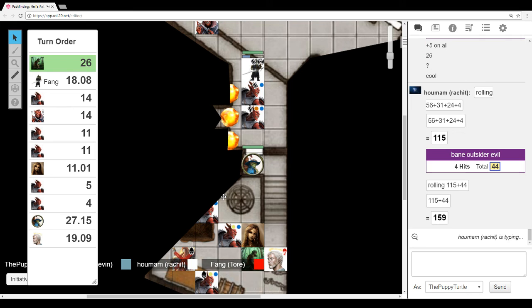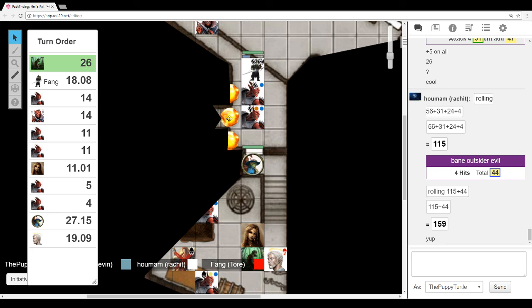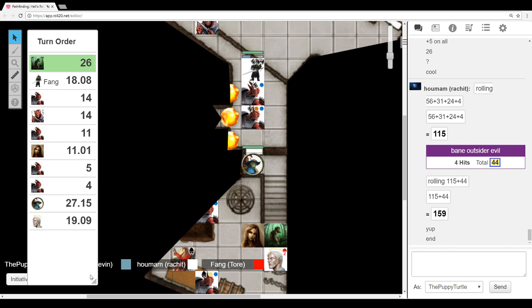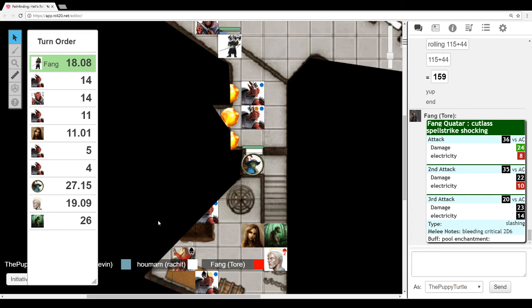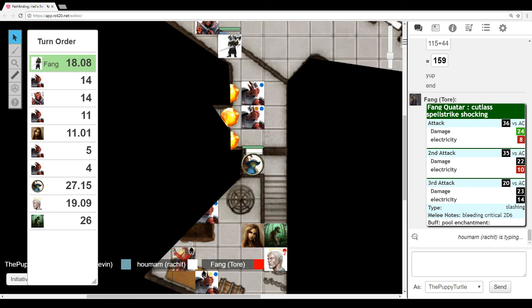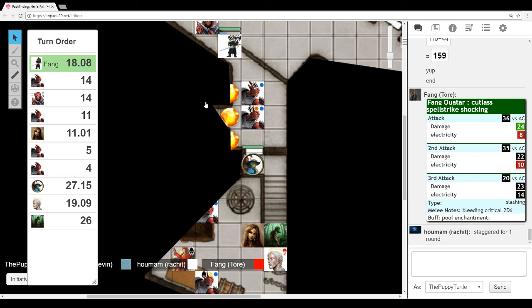$159. Fang. Yeah, 5 feet and another spell strike with not shocking, but frigid touch. Deal. So 36 to hit. That hits. And this is cold. 8 points. That sucked. Oh, wow. So no effect, I guess.